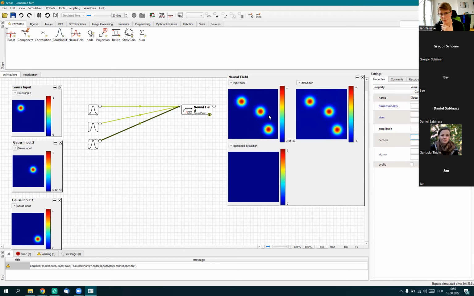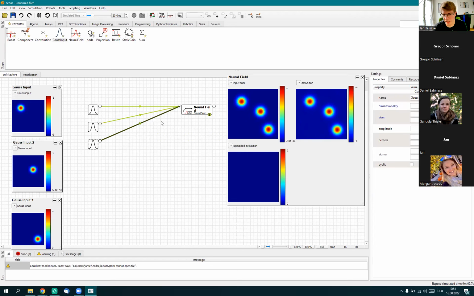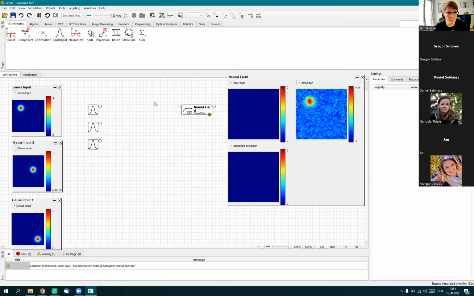And you can see already here in the field we have these 3 different inputs at 3 different locations, and neither of these inputs is above threshold. Now, in order to manipulate all these 3 things, we could click on each of these Gaussian inputs and manipulate their values. But one thing you want to do in Cedar is, of course, simplify your work as much as possible. And in order to do this, I will show you 2 of the most basic steps in Cedar, which help you in building your architectures in a bit more efficient way. And these would be the sum step and the static gain step.